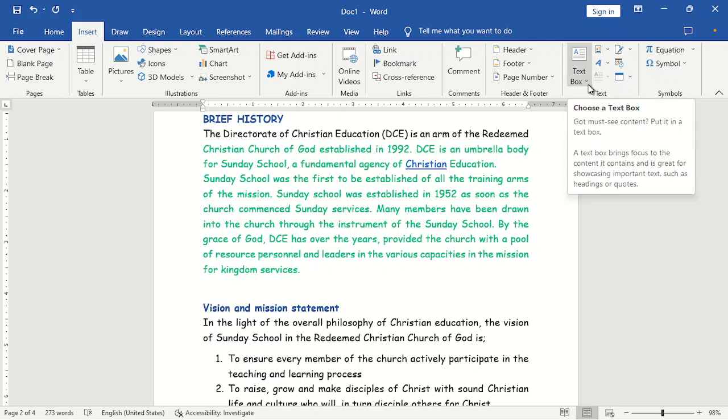So here is my text box. Text box actually gives you the privilege of attracting focus to a particular text. It draws focus to any text you want, like it creates emphasis. At the same time, it helps you to type where normally you won't be able to type. Like sometimes you insert pictures that you want to write on. Normally you cannot just insert text on your picture. What you use in that kind of scenario is a text box.